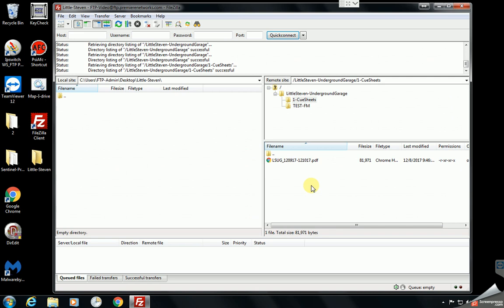So that's how to use the quick connect bar with Filezilla FTP client, and also how to use the site manager to save you a profile and have your repeat process for future weeks be as fast and efficient as possible. Hope that helps.